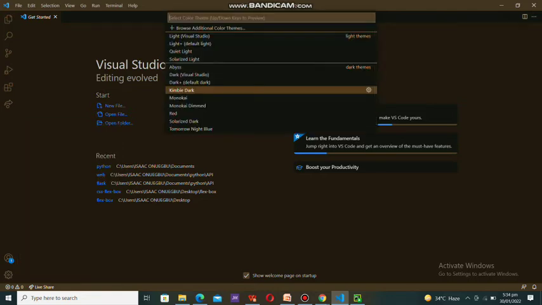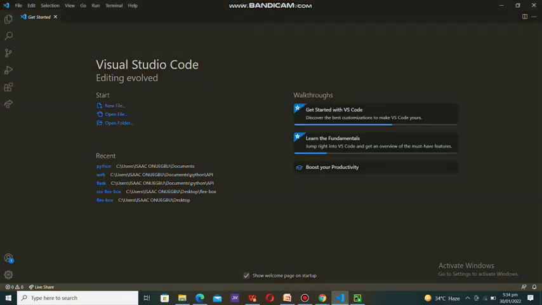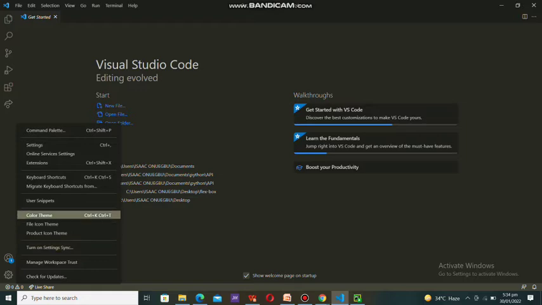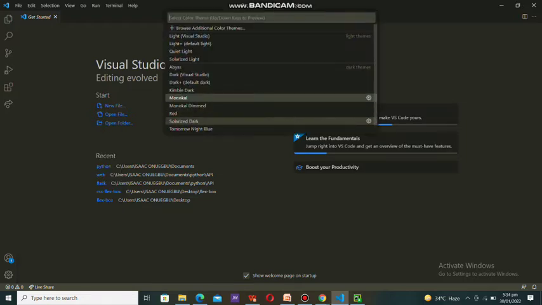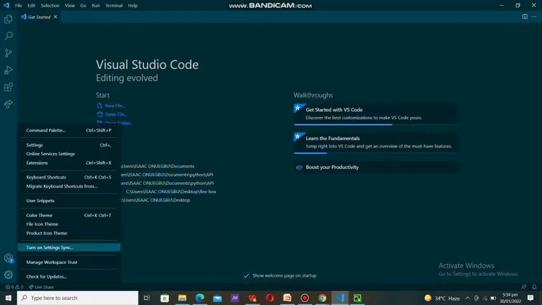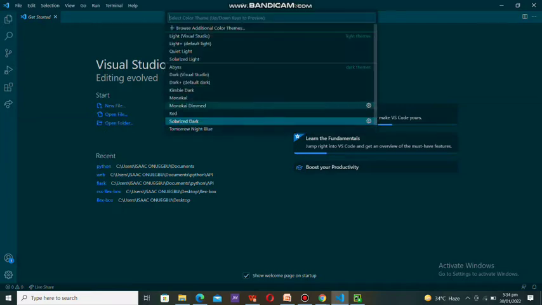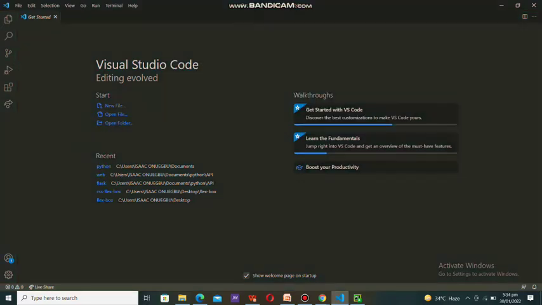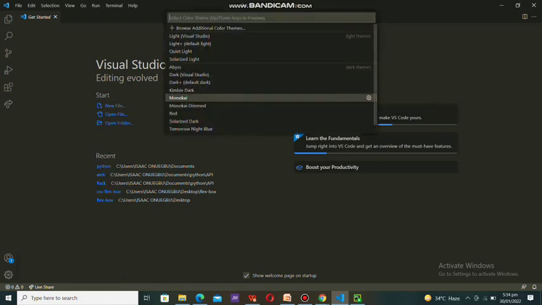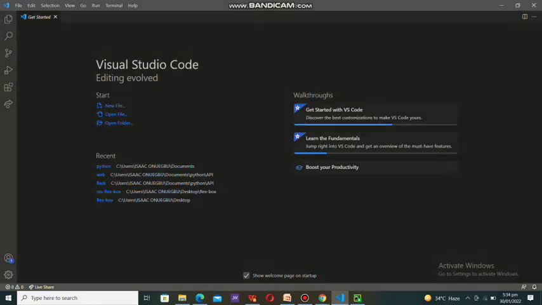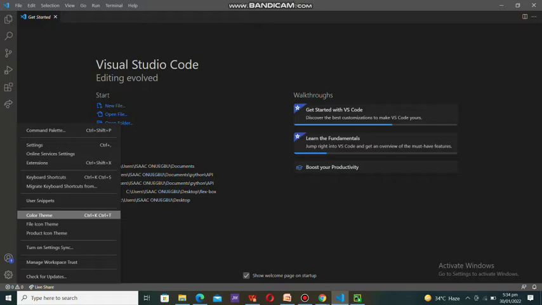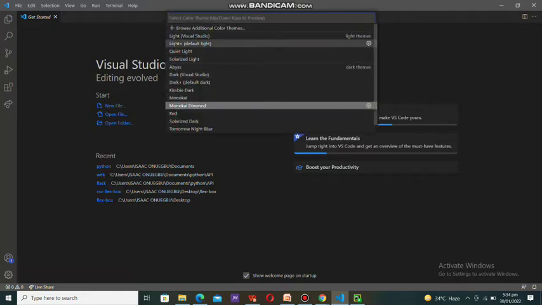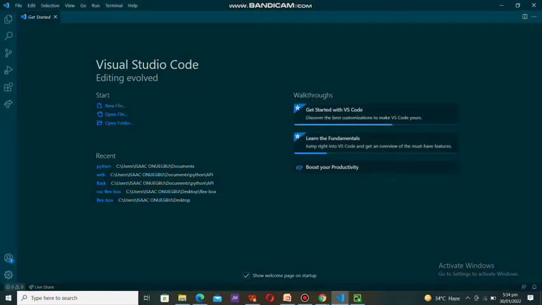Just check them all, any one you like. I'm not seeing the one I like. Also come to Solarized Dark. That's good. But let me check Monokai Diamond. Click Monokai Diamond. You could also come here for Solarized Light or Light Two. I would like Solarized Dark. It's good, not too dark.